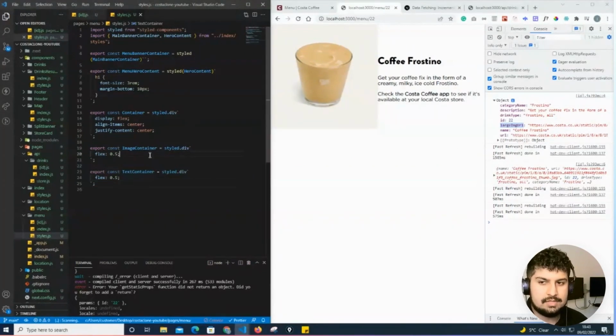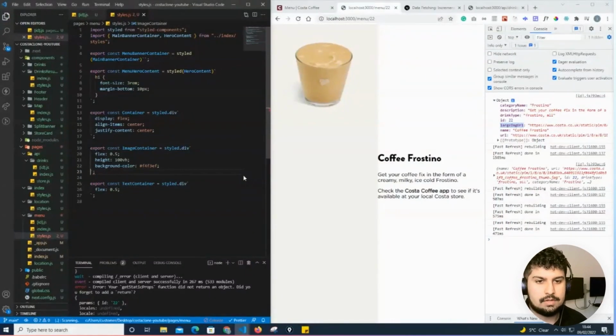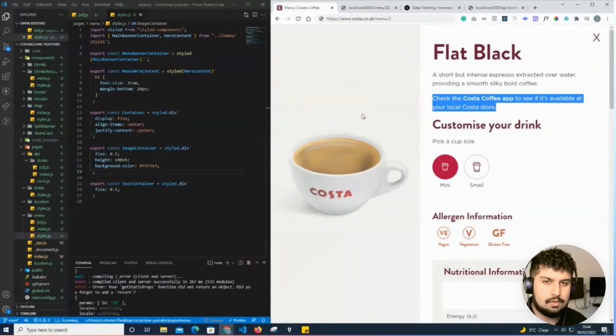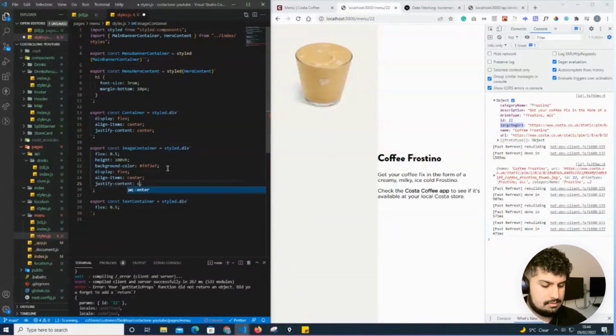I'm going to give the image container a height of 100 viewport height, so 100vh. And it's going to have a background color of the same color as the background of the image. If I save, now what I need to do is push this image to the middle here. So if I give it a display of flex, align items center, and also justify content center, that should push this down to the middle.